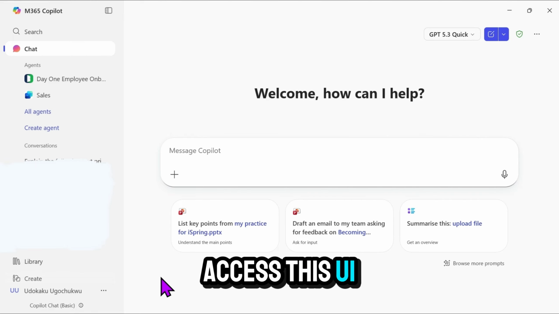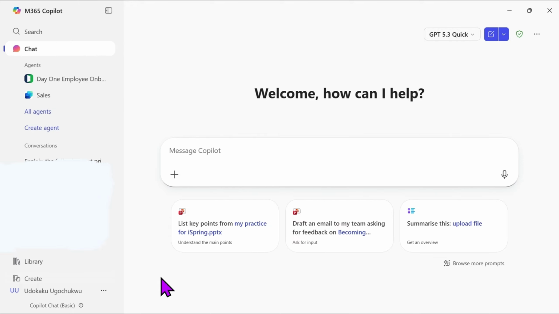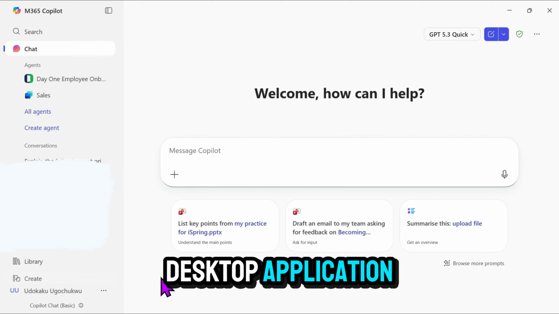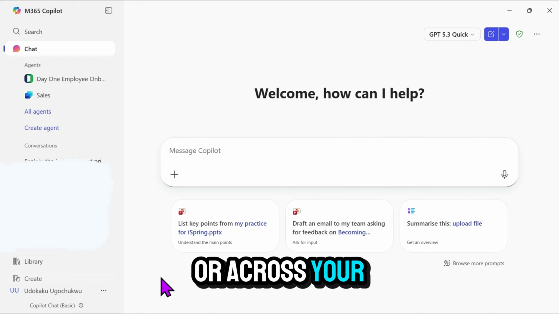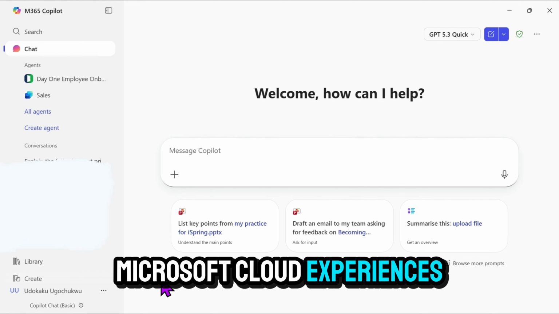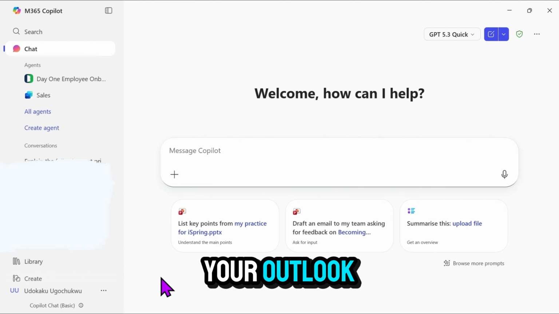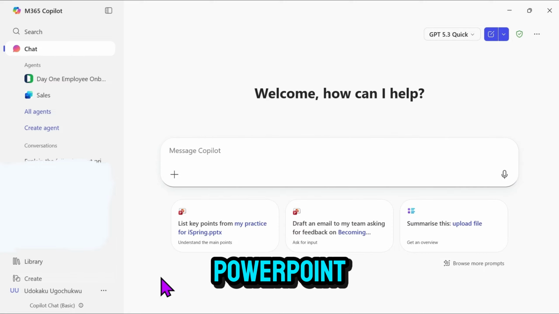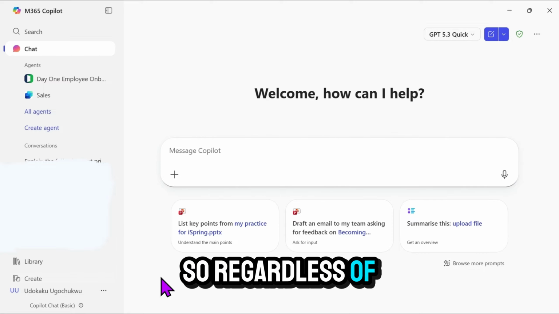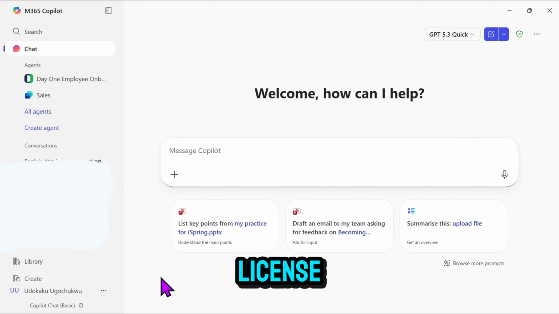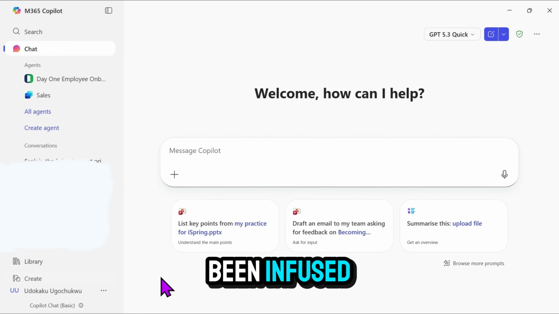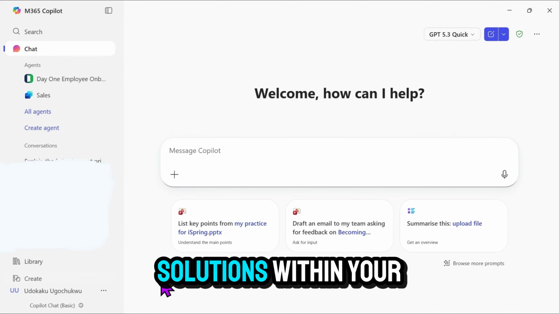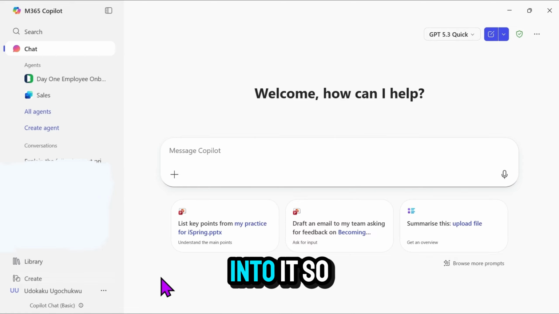Now, you can access this UI from the Microsoft Copilot desktop application or across your Microsoft cloud experiences and applications like your Outlook, your Teams, and on the browser or in your PowerPoint. So regardless of the absence of a premium license, there are some capabilities that have been infused into Copilot to allow you to also get the benefit of AI solutions within your day-to-day work. So let's get into it.